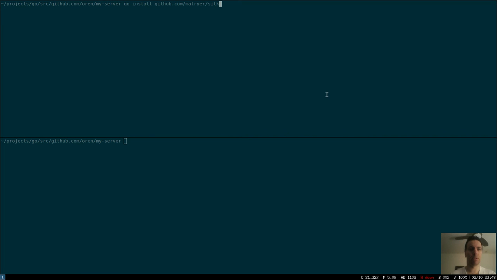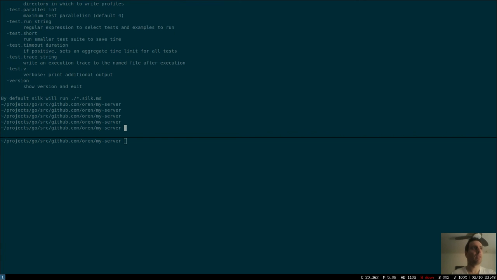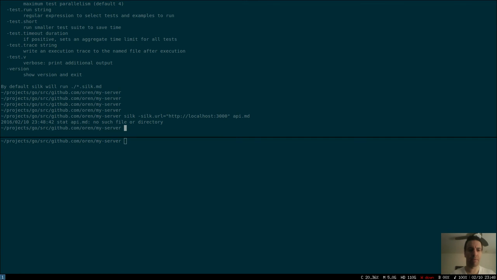First thing I need to do is to install it. Go install, and then it will be located in my Go bin folder. If I run it without any arguments, it will just tell me how to run it. The way to run it in my case will be something like this, which is basically the URL for my server, and then where's my Markdown file. I don't even have a file, so obviously it's not going to run.